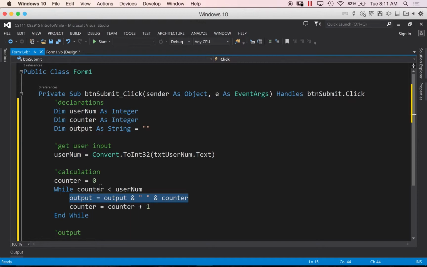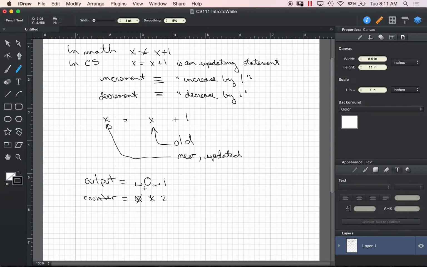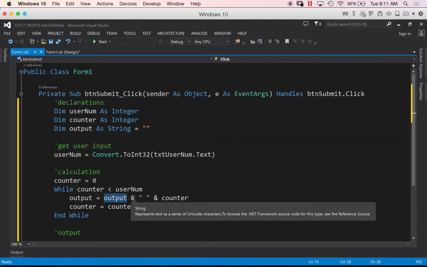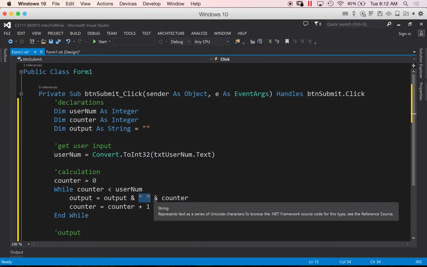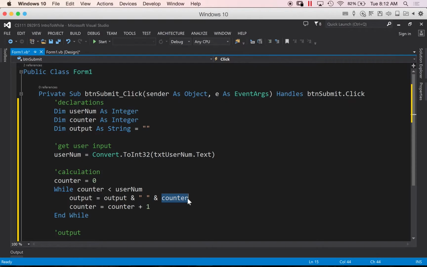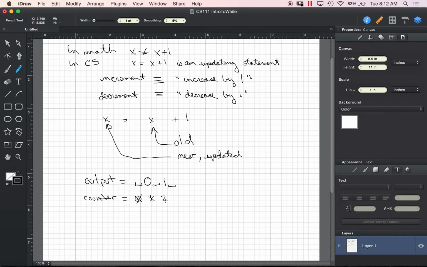Okay. So what do we need to do here at this statement? Let's take the output. Well, the output is this. Let's concatenate a space, and I'll denote the space like this. Let's now concatenate the value of counter. Well, what is the value of counter? It looks like it's 2.